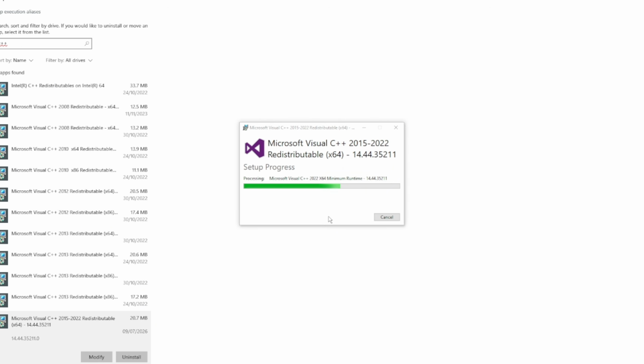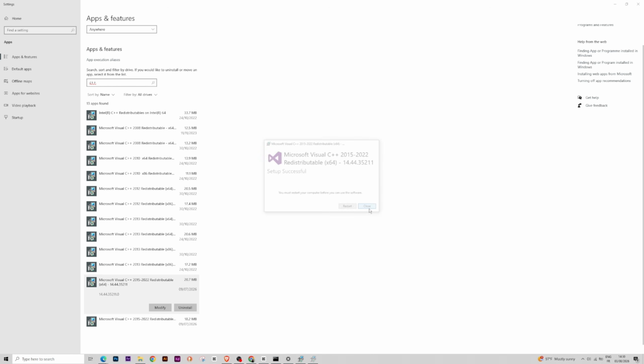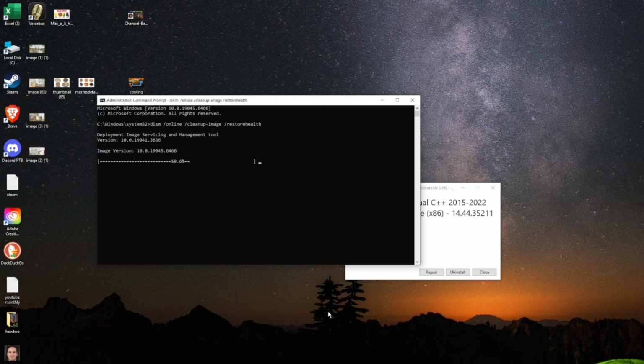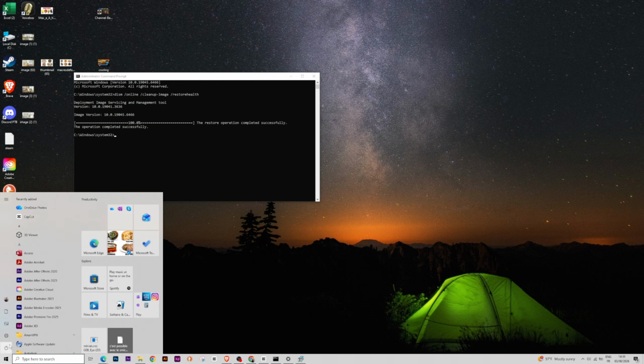And then once you've done that, you'll want to go back to CMD, wait for the scan to be fully completed. Once you fully complete the scan, you then want to restart your computer and then it should be fixed.